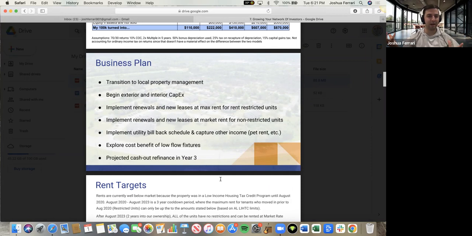Transition to local property management, begin exterior and interior CapEx, implement renewals and new leases at max rent for rent restricted units, implement renewals and new leases at market rent for non-restricted units, implement utility bill back schedule, capture other income, pet rent, etc.